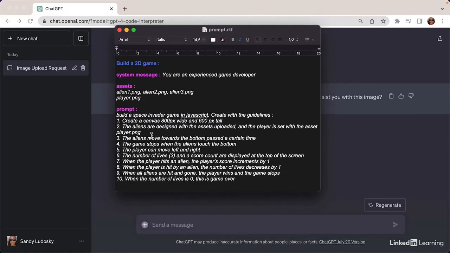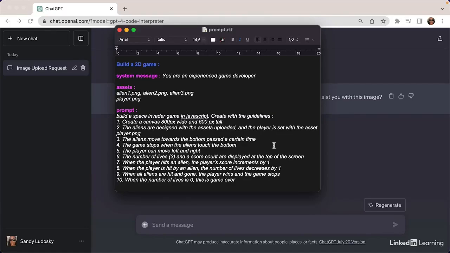After that, we're going to describe the game: the aliens move toward the bottom of the screen after a certain time, and then the game stops when the aliens touch the bottom. The player can move left and right, and can shoot the aliens. We're going to press the spacebar to shoot the aliens off the screen, off the space. The number of lives will be 3, which is standard, and the score count will be displayed at the top of the screen.